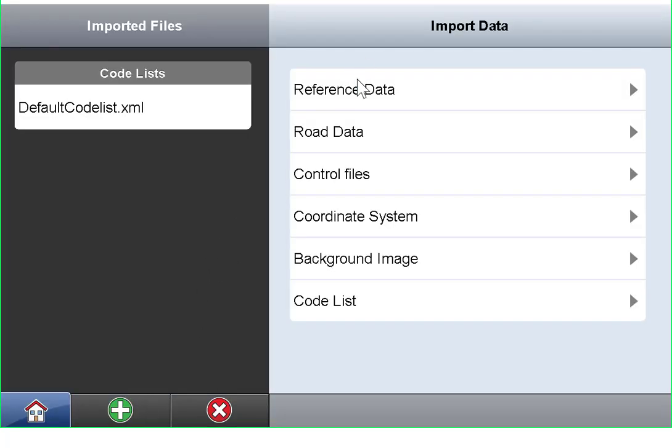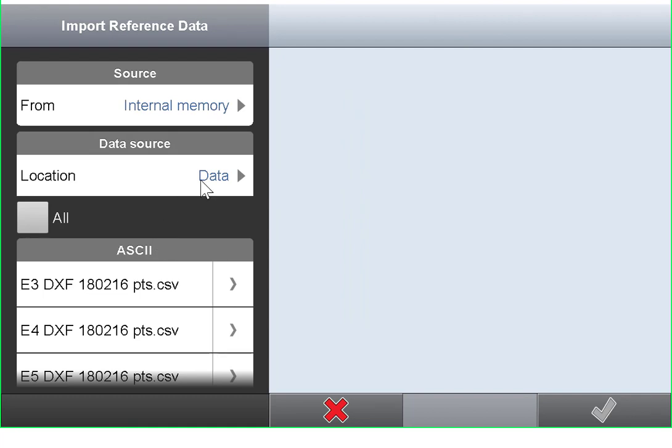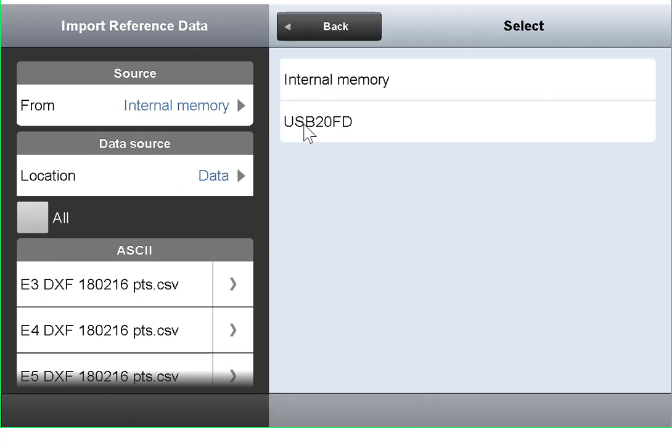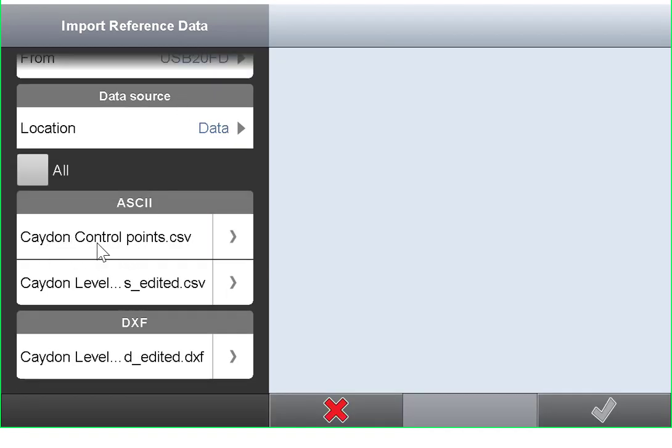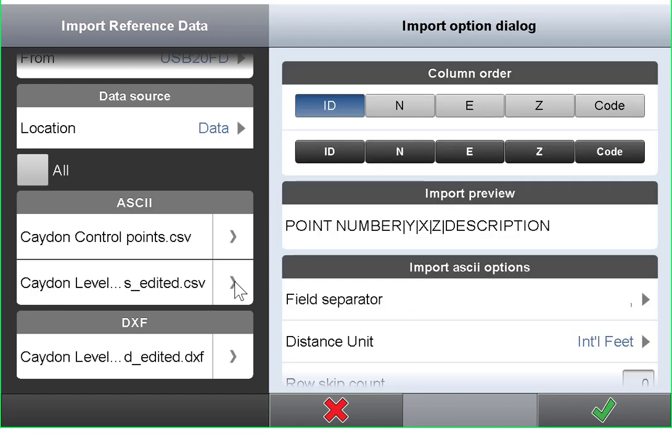We're going to go right to reference data. Under reference data, it's going to be from the internal memory. We're actually going to be going from that USB stick. From that USB stick, if we scroll down, we're going to see one that says control points and one that says level 1 points. This is level 1 points we want to worry about first. You're just going to select the arrow to the right.